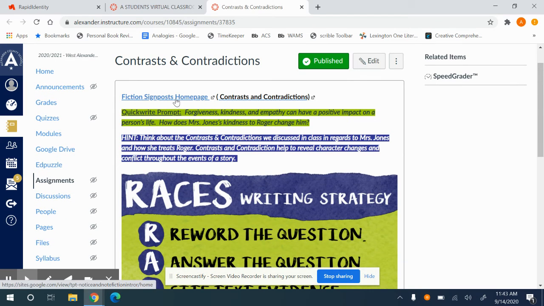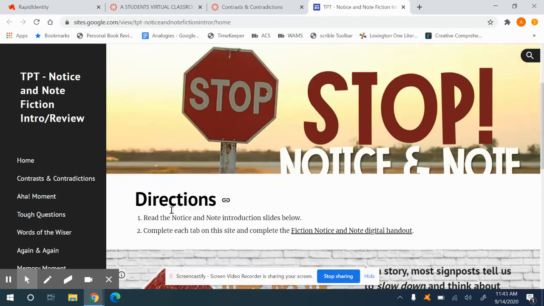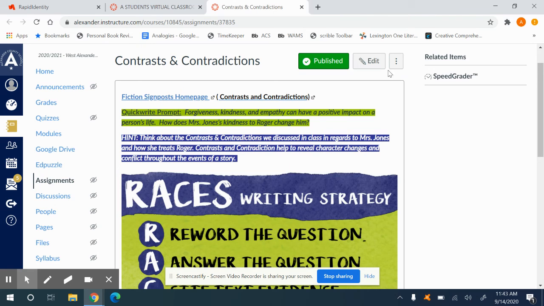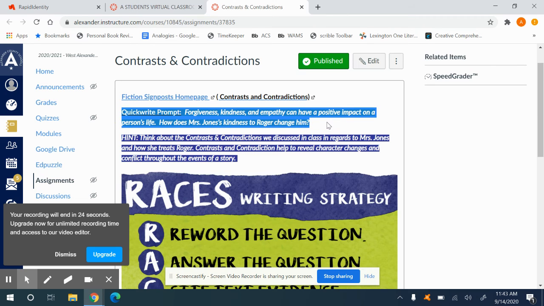My instruction is on here. I have links to the instruction that we're going to do in class. It'll take you to the website where we're going to learn about signposts this week. And that is just an annotation tool to help us with reading fiction and comprehending fiction. So they will have a quick write prompt this week. And that is the prompt.